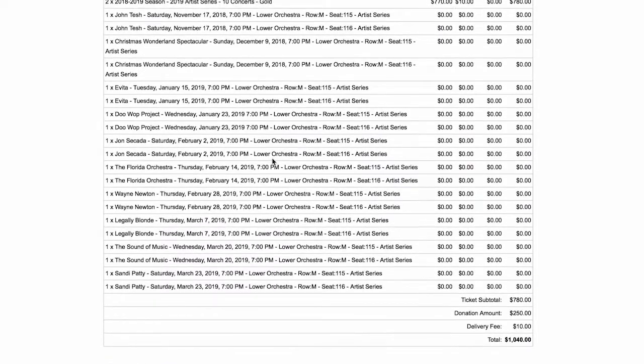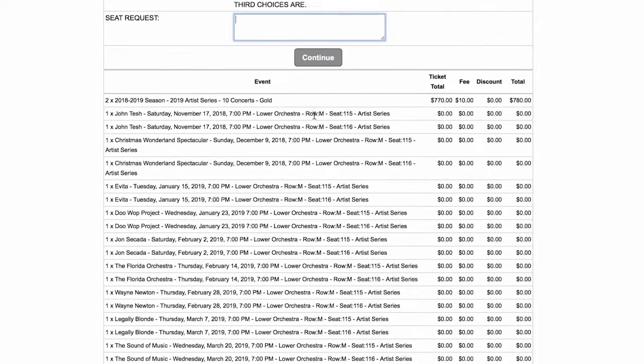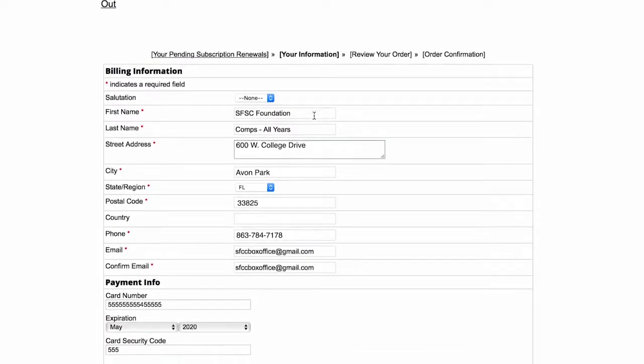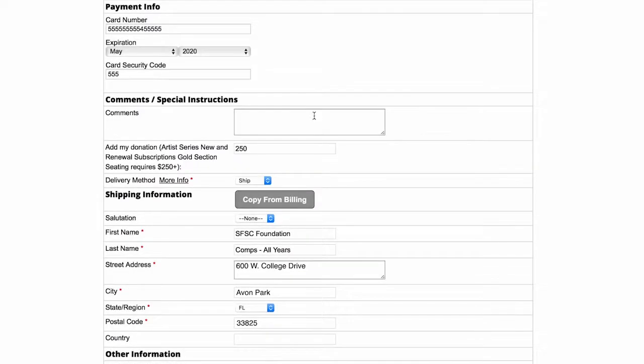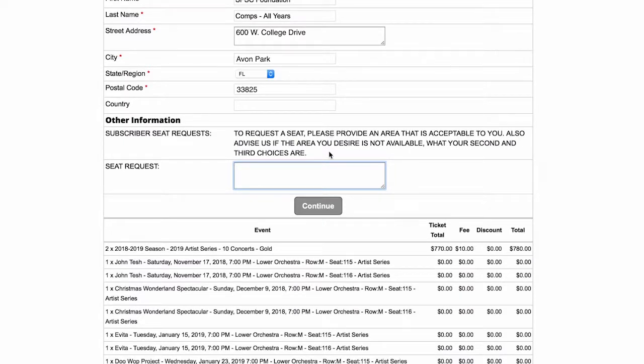This down here just shows an overview of what we're getting. This is two Artist Series Gold seats, so it shows the total and everything. And when I'm all done, since I've got the card number and everything else in here, hit the continue button, and that will charge the card and place your order. And that's all there is to it.